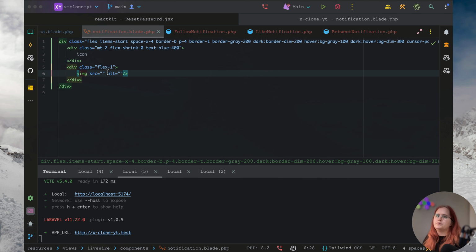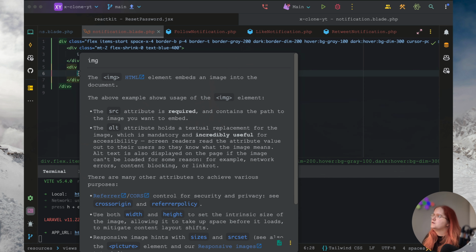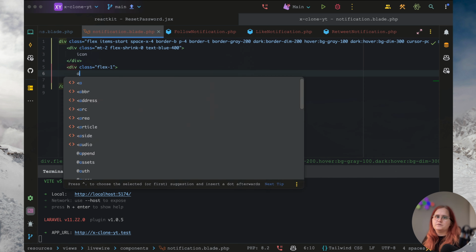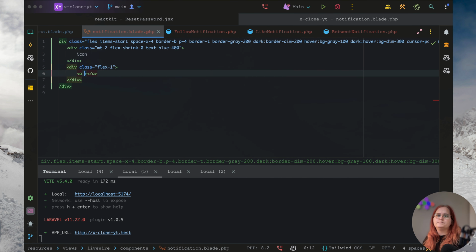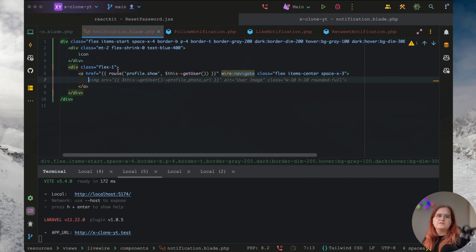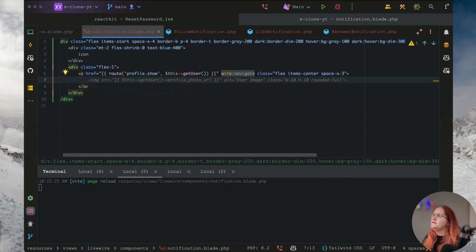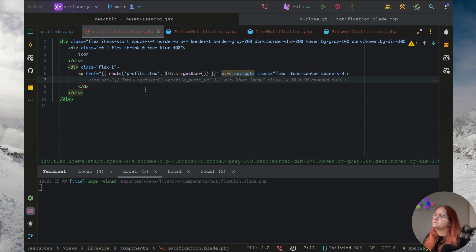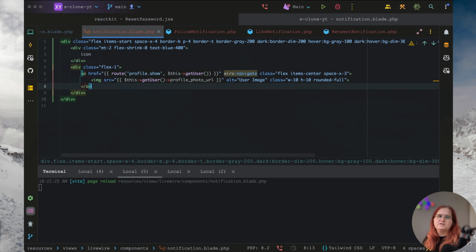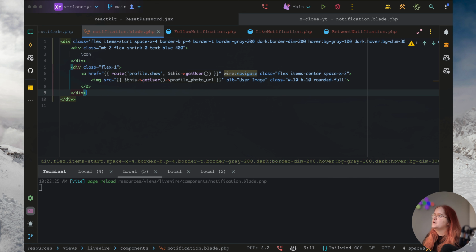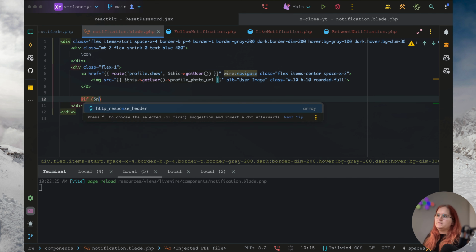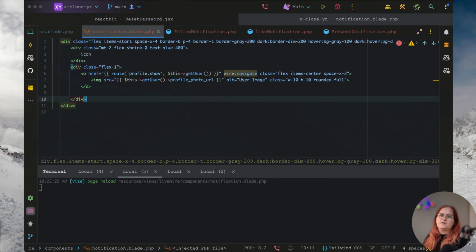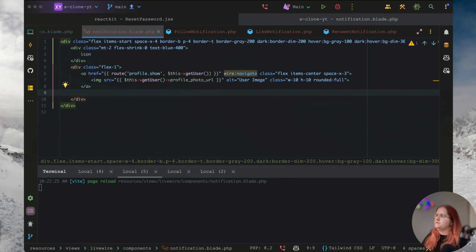Now for this image, we want to essentially have a link around it. So let's go ahead and make sure we have that first, which is going to go to the user page of that user that we have. We're then going to pass through an image here. And then below this anchor tag, we want to have an if notification type, essentially, where we'll check the notification type and then display either a follow or like slash retweet.